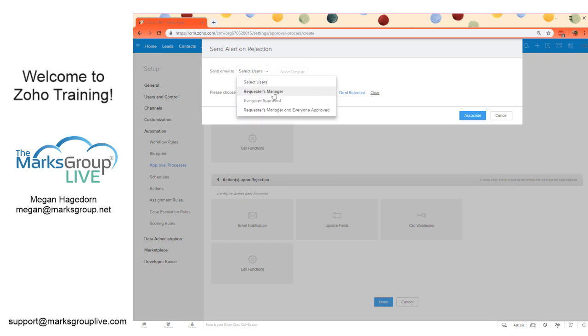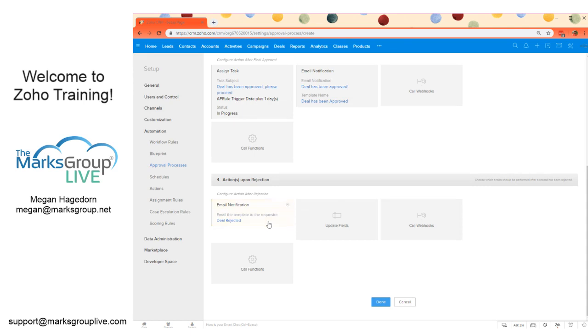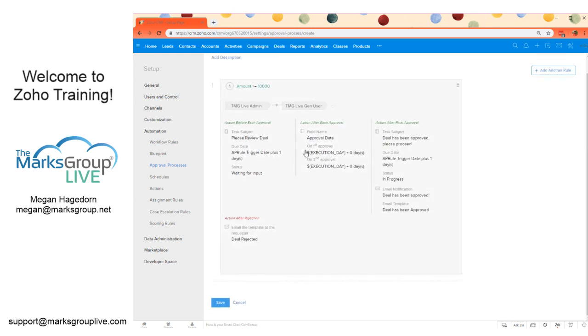And then we need to specify who to send this email to. We can send it to select users, the requester's manager, everyone approved, or requester's manager and everyone who approved it. If we leave it as select users, it's going to send it to the requester. We can also update a field, again, or call webhooks or call functions. So that's all you need to set up an approval rule within an approval process.